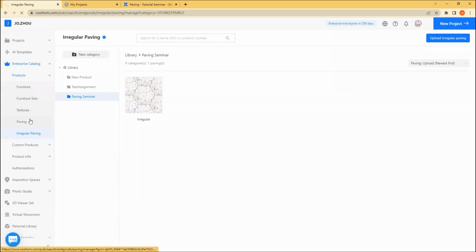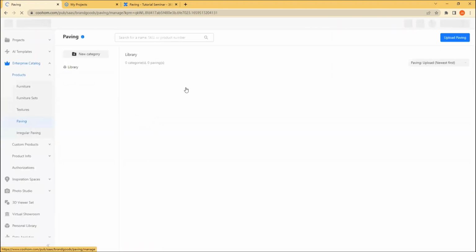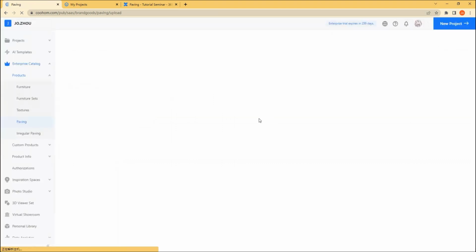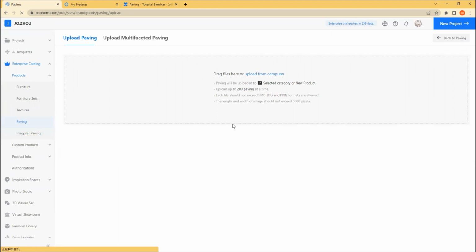Yes, if you look in the enterprise catalog, click paving and then upload paving, you will find all the requirements here. Each file should not exceed 5 megabytes, it should be JPEG or PNG, and no more than 5,000 pixels for both length and width. Yes, you can edit the texture you have in Photoshop or other software. Okay, it's fine for me.